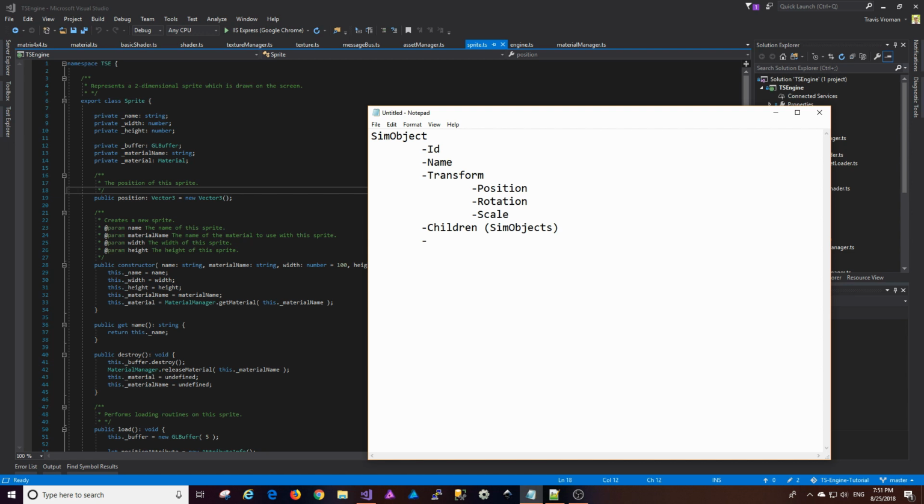The next thing it will have is a reference to its parent. The reason for having a parent is that you might have a situation where a child needs to know something about its parent, so we want a reference to that. And finally, the last thing we're going to have a reference to is the scene. A scene is basically an object that contains all the SimObjects in the world. A lot of times you might hear this referred to as a scene graph or something along those lines. That's basically what we're creating here.